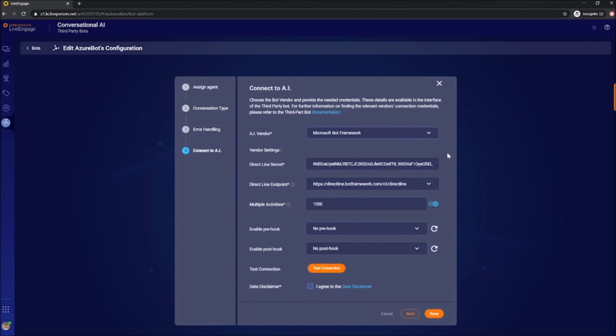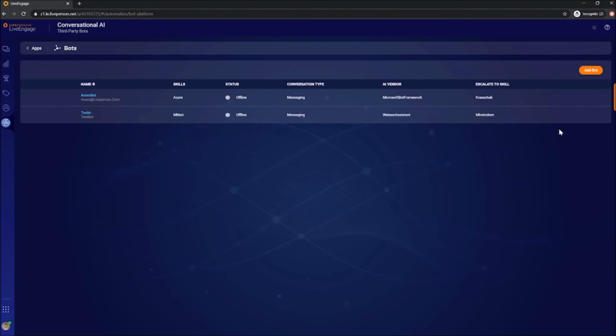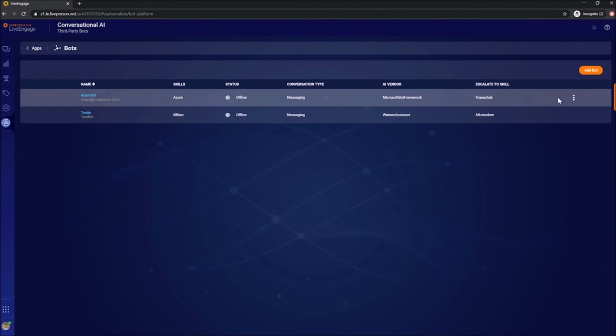And lastly is connecting it to the Microsoft environment. Under the AI vendor dropdown field, select Microsoft Bot Framework. And the direct line secret is where you will apply the saved direct line secret code that you've leveraged and found in the Azure environment. And lastly, direct line endpoint is identifying the region in which the bot is being deployed in. Go ahead and select Done, and the bot will be established within the environment and connected.